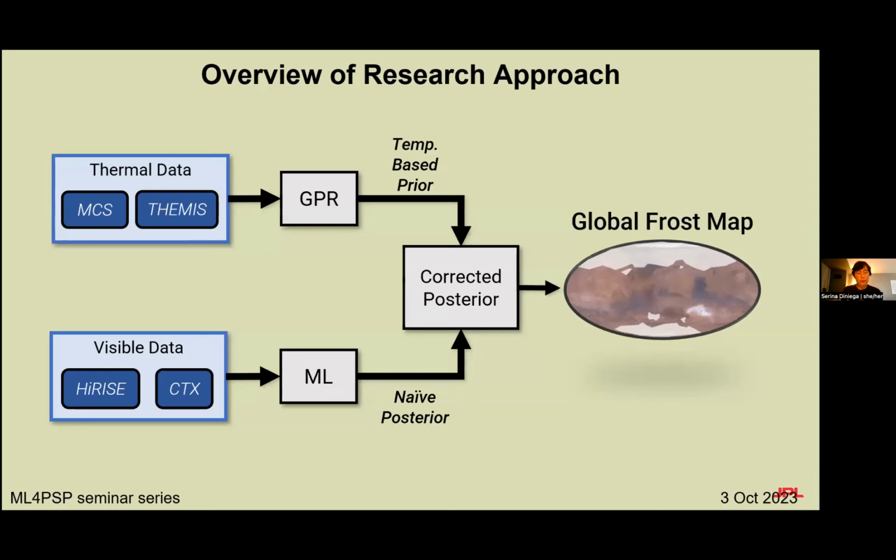We've focused first on the bottom part, the visible data, and that's where the machine learning has come in. I'll go into the details of that, but basically we've trained a machine learning model to identify within these visible images whether or not frost is likely to be present, and to associate with that an uncertainty estimate. So it's not just a yes or no; there's actually an uncertainty associated with it.